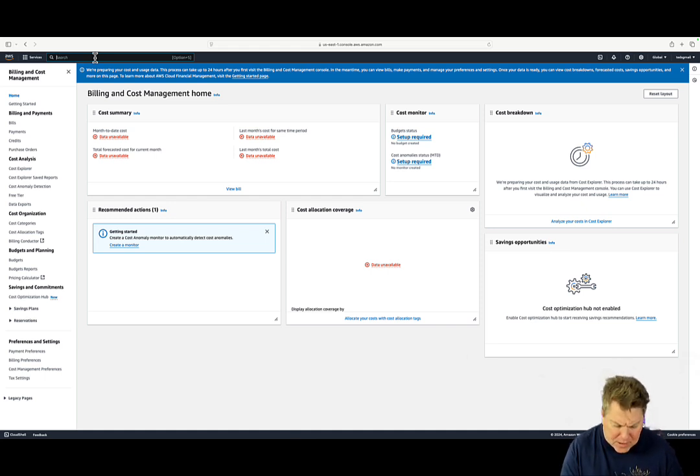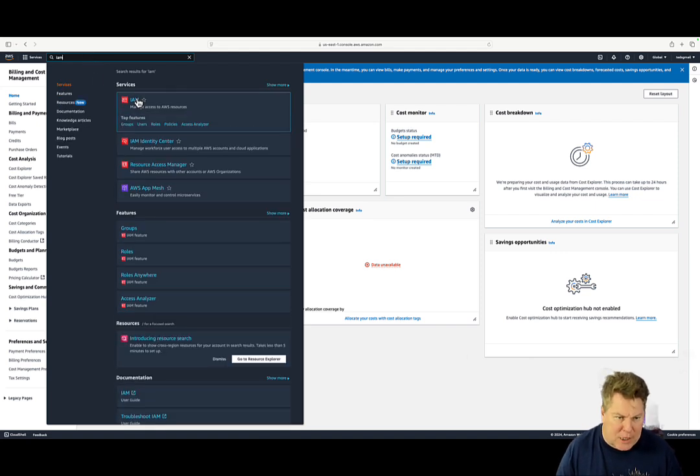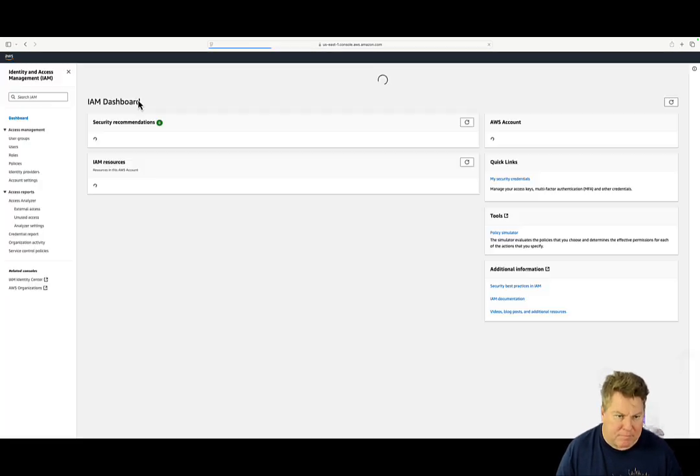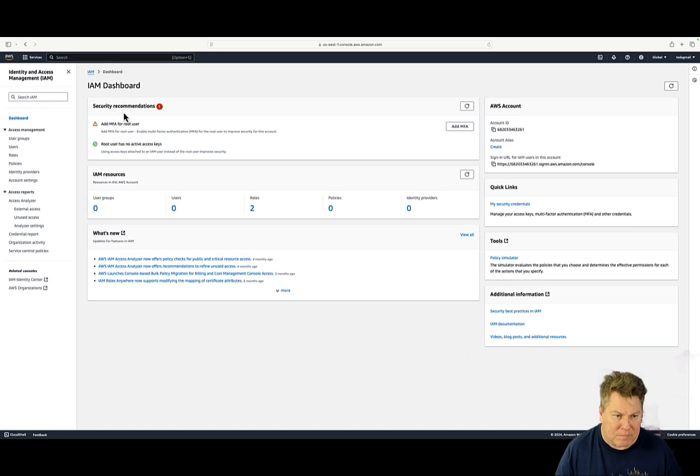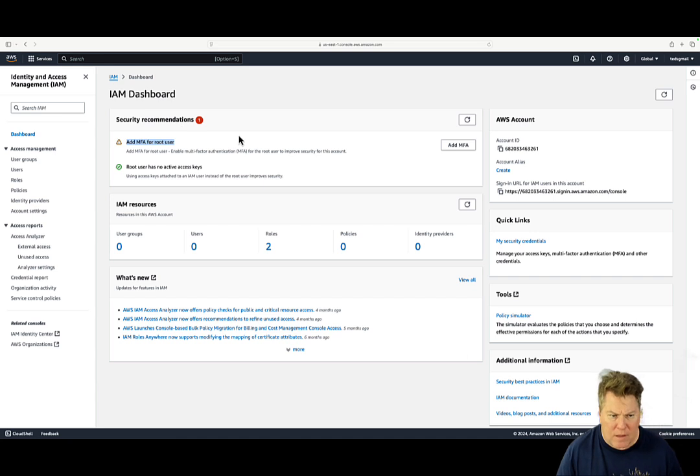I'm going to go out to Identity and Access Management. And I can see security recommendations right here. It says, we'll blow the screen up a little bit here, add MFA for the root user. Okay, yeah, let's add multi-factor authentication.